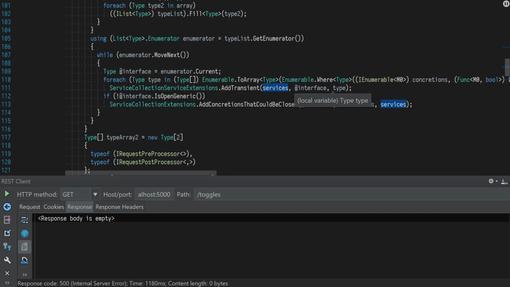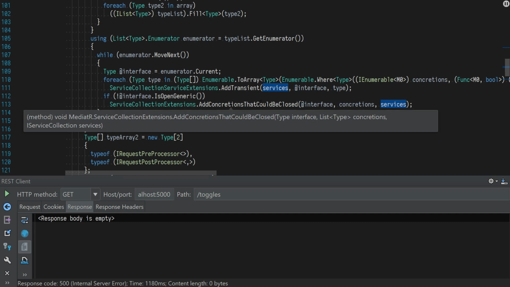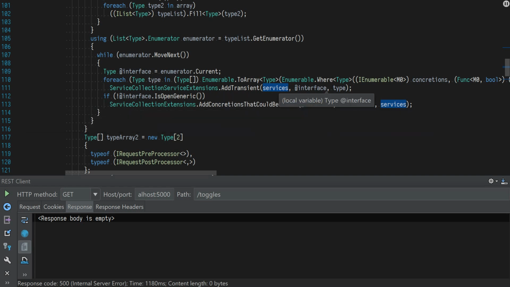Yeah, so rather than scanning, they're just adding service concretions that could be closed. So they're doing assembly scanning by iterating all the types in the assembly. I don't want to do that, but it might be the only way to manage it. Or I can switch to using StructureMap, which will do type scanning for us, but I know that type scanning is marginally broken in .NET Core 2 anyway.